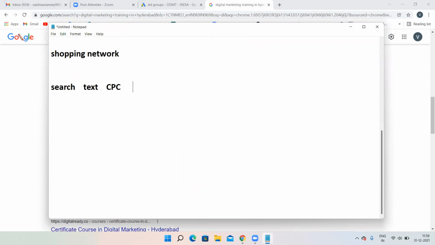Where your search network ad is going to appear, it is appearing on SERP. And how you are targeting in search network? With the help of keywords and with the help of locations you are targeting in search network. Search text CPC is a bidding type. It is going to appear on SERP by default.